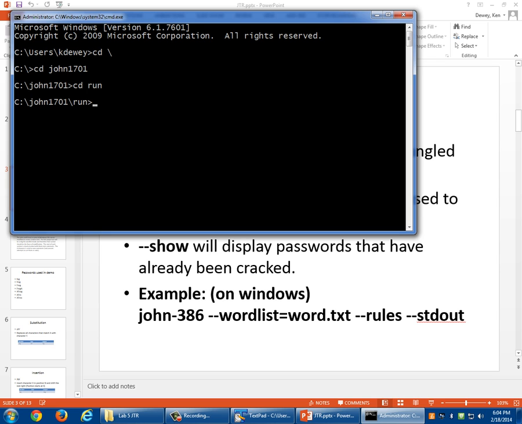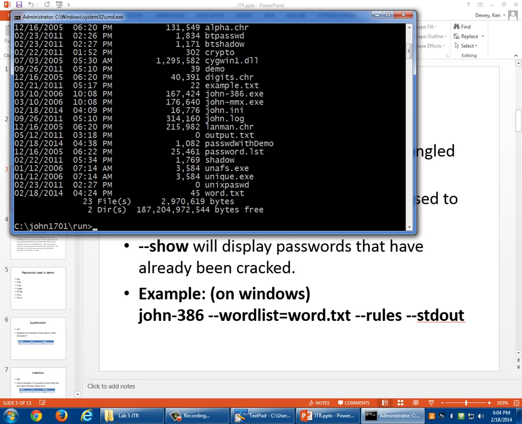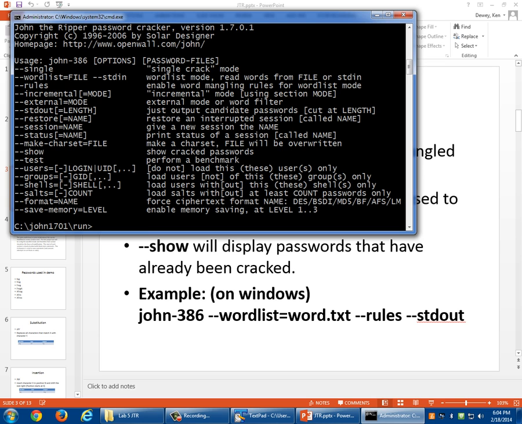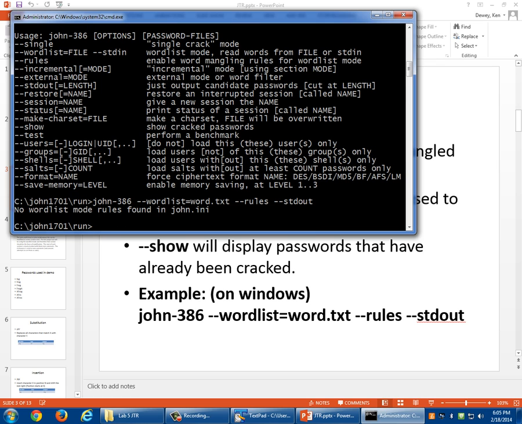Okay, so I'm going to do it just like the command here. Now if you look, there's John-386 and John-MMX. They're both pretty much the same. Just run John-386. If you run it by itself, it says, hey, dummy, you didn't specify anything. Okay. So I'm going to run it with --wordlist=word.txt, --rules, --stdout. Okay, just like I put on the screen there. And that's not going to work.